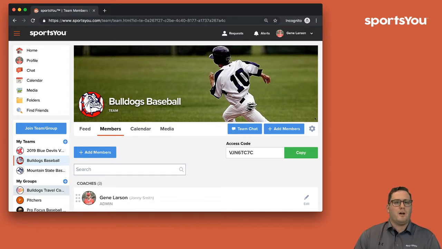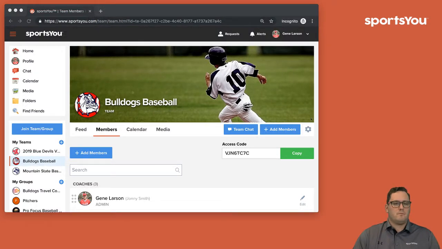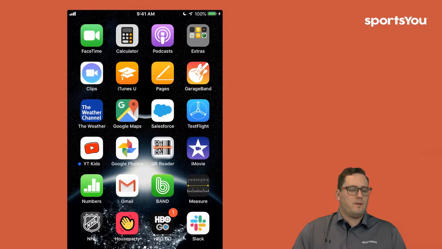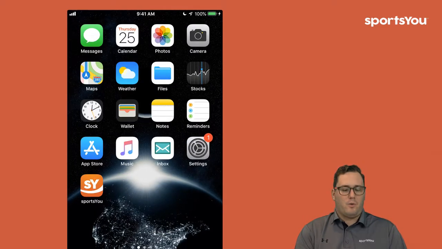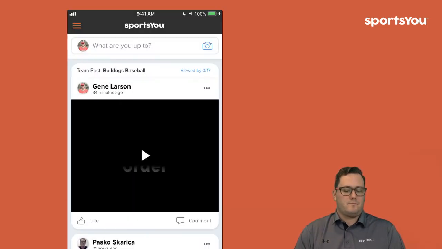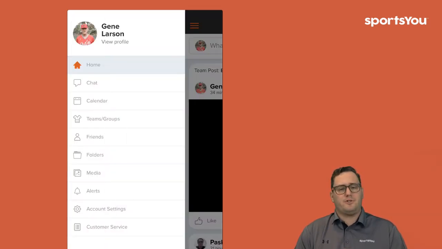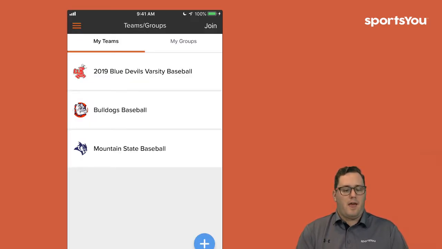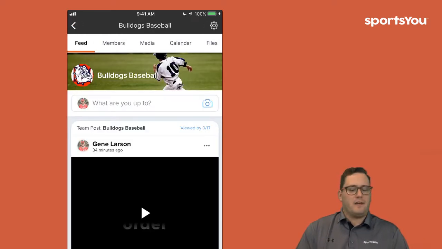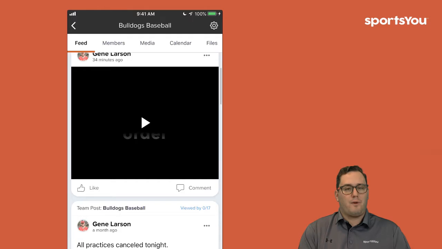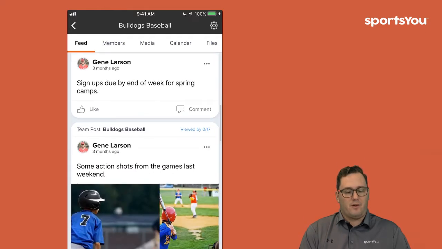Let's flip over to the app so we can see what it looks like mobilely. Here we have the sportsYou app, so let's get in there. And as you can see, we're logged in with Coach Gene Larson again. So when we go to teams and groups and continue on to our Bulldogs baseball team, we land on the feed where we can see photos being shared, videos, etc.